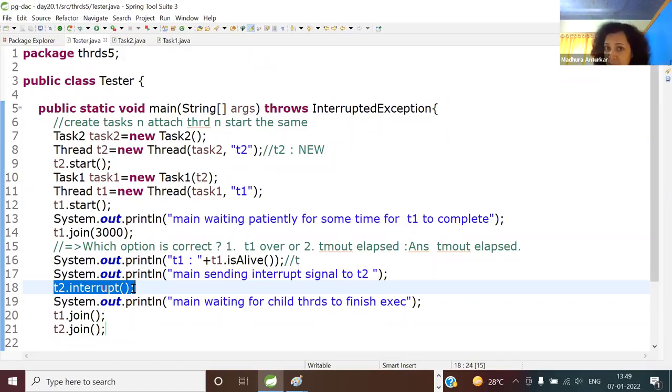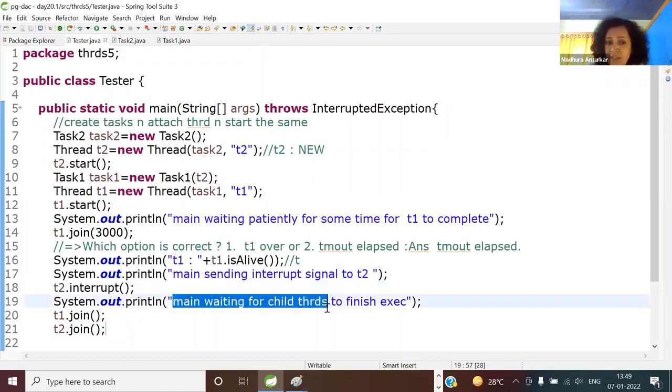T1 was waiting for T2 to finish execution. T2 is dead. T1 continues. It has nothing else to do, so it also gets over. So you'll see definitely this message.